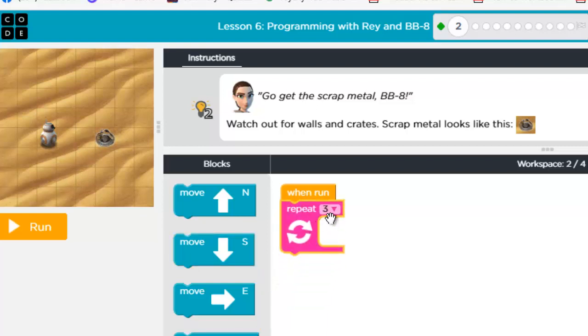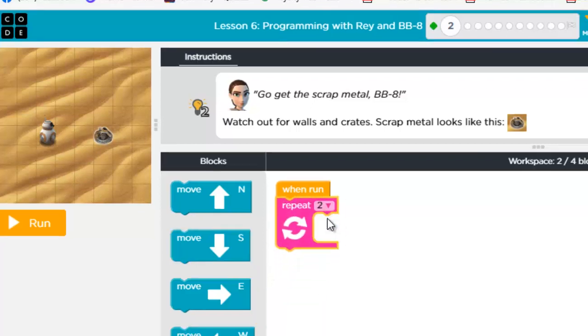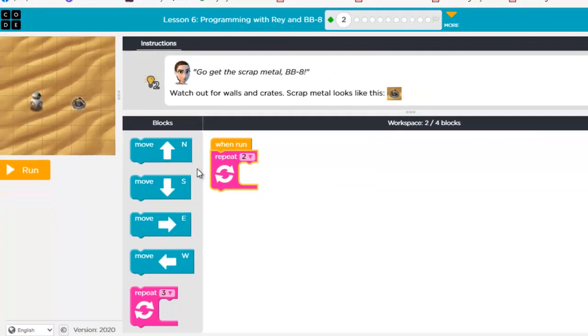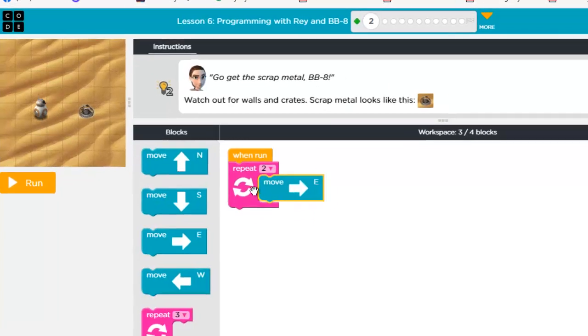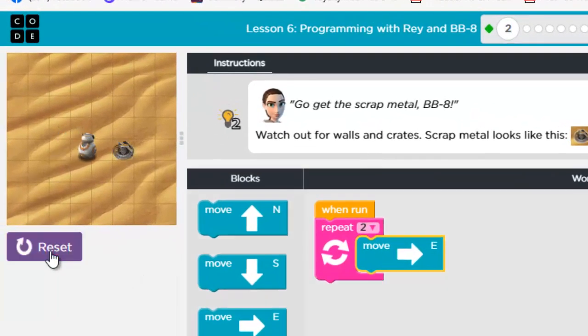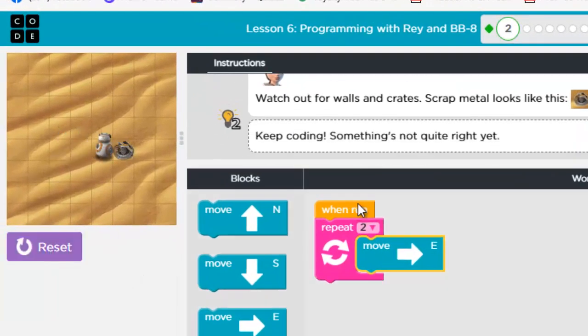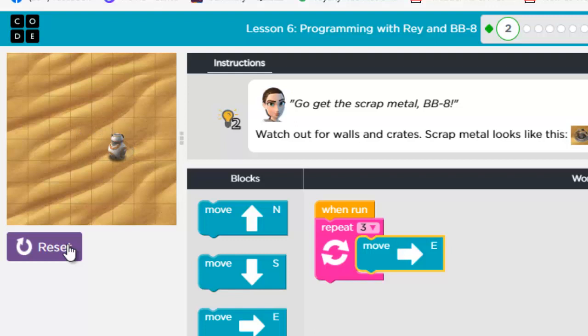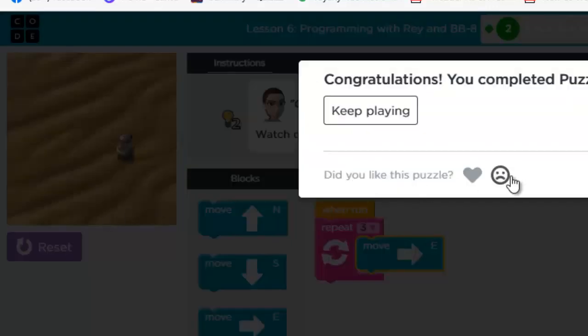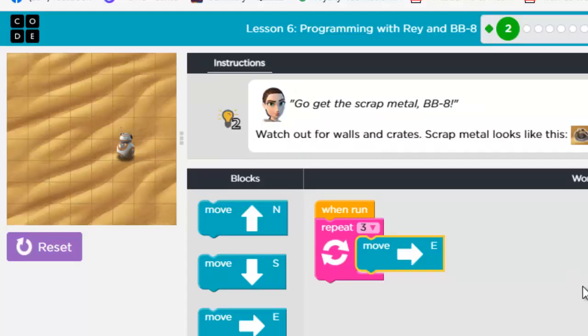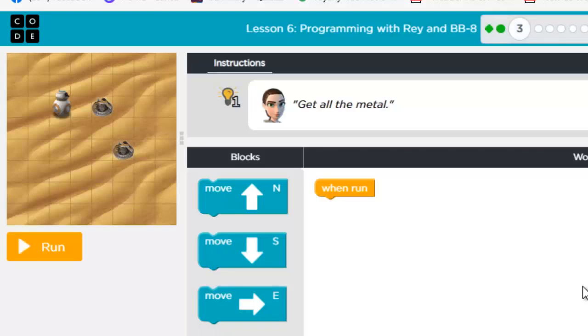So 1 to 2 steps towards. Let me put this. Is there any 2? Yes, 2 is there. I have to move towards east, repeat this instruction 2 times, 1 and 2 times. Now we need to move how many times? Let's say 3 times. That's it. Excellent. Level completed. Congratulations.